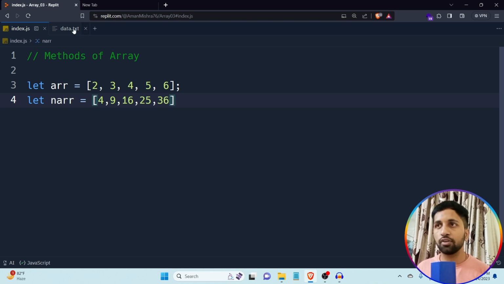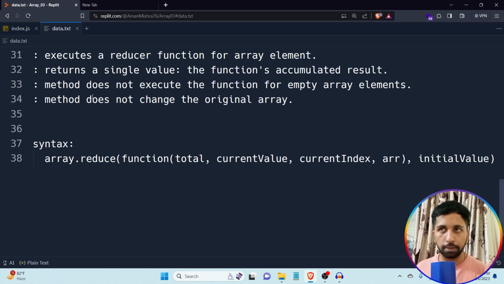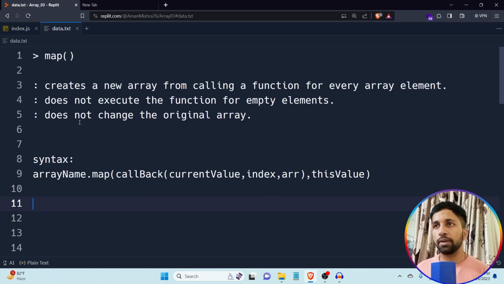Now let's understand what the map method is and all the information about it. Here I am writing some information about the map method. You can see the first point is that it creates a new array by calling a function for every array element. Means this map method creates a new array, which is our requirement, and that array is formed by calling a function for each and every element of the original array.